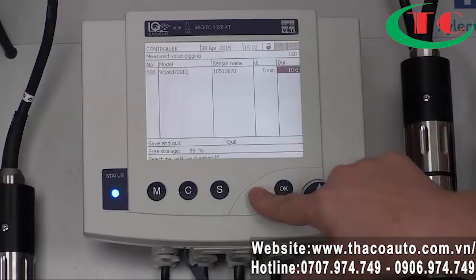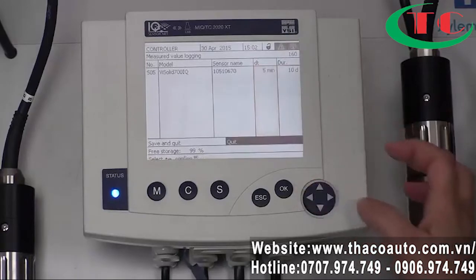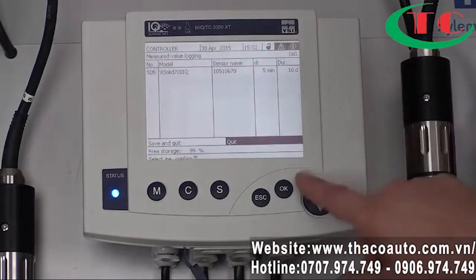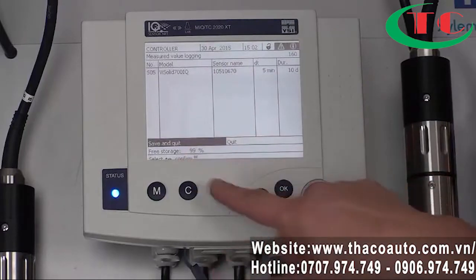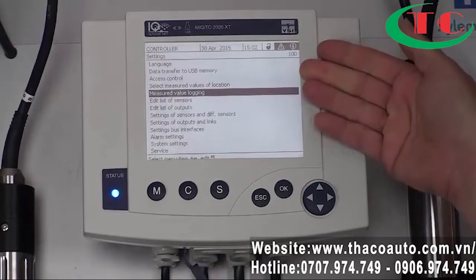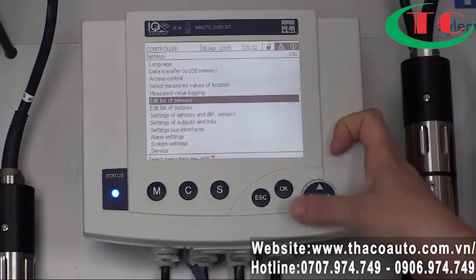And then again, I'm going to press the Escape button to highlight that entire column so I can start moving around in this particular screen. Go over to Save and Quit, press OK, and it brings me back to the Settings menu. Let's go down to the Edit List of Sensors.